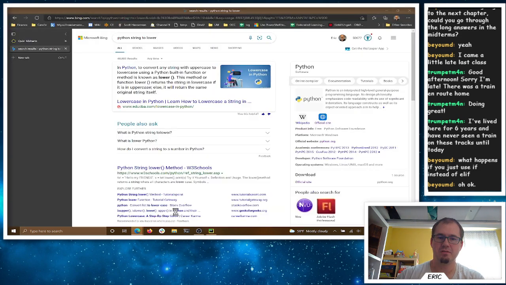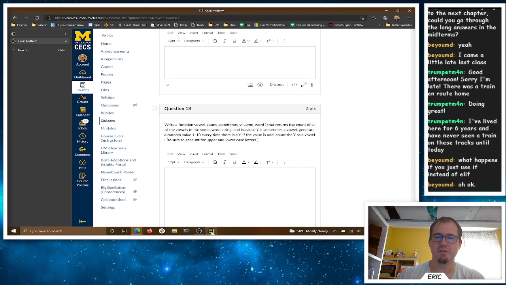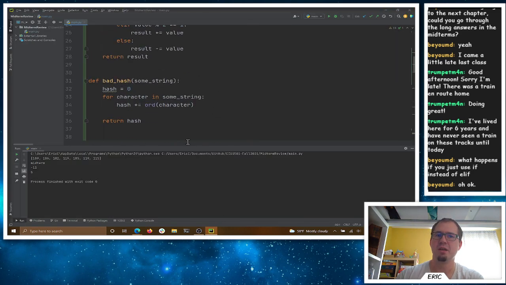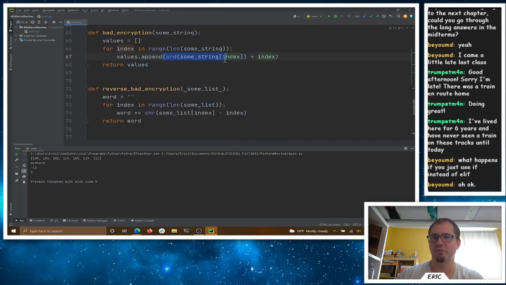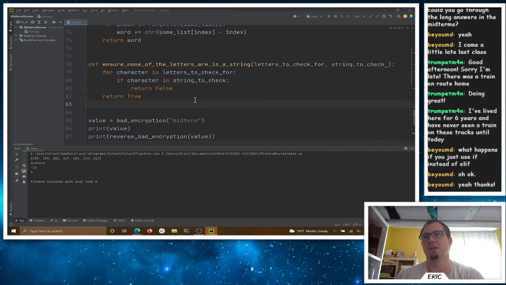That makes sense for those long answer questions? Again, hopefully no big surprises there. Pretty similar to what we had in the practice, just trying to mix it up a little bit. But looping through strings, doing things with those ordinal values, we did that with this bad encryption, using the ordinal values of things. Checking if something's in it, that sort of thing.